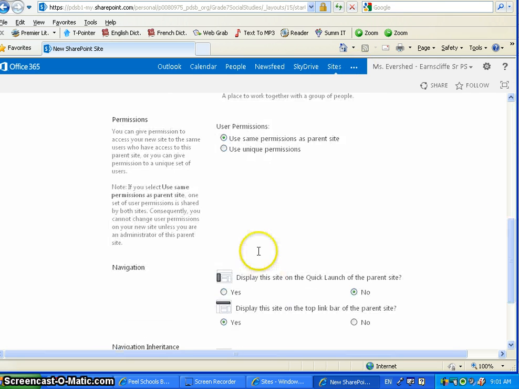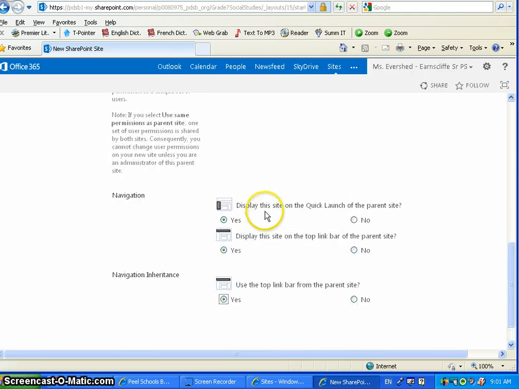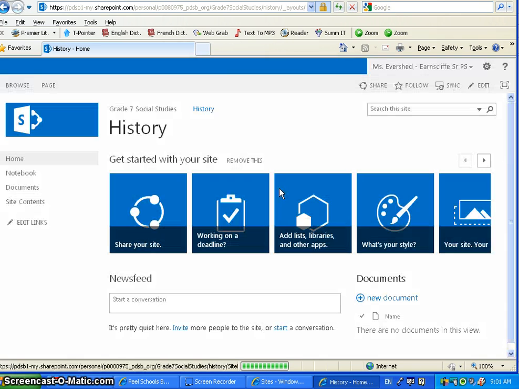It will update everything. This time, we want to change our navigation. So we want to display the quick launch on the parent site. We want to say yes to the top bar, and we want to say yes to the top bar from the parent site, because the parent site is now our Grade 7 Social Studies. This history is a link inside of its parent of social studies. And create. So now there's a link at the top for history.